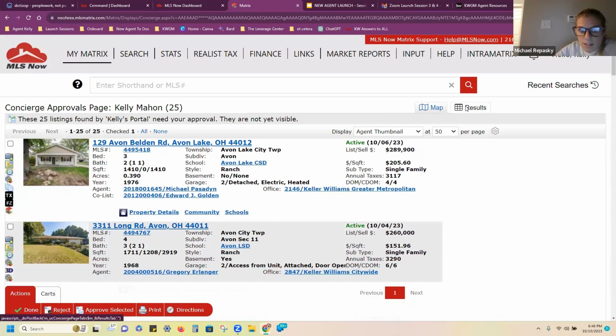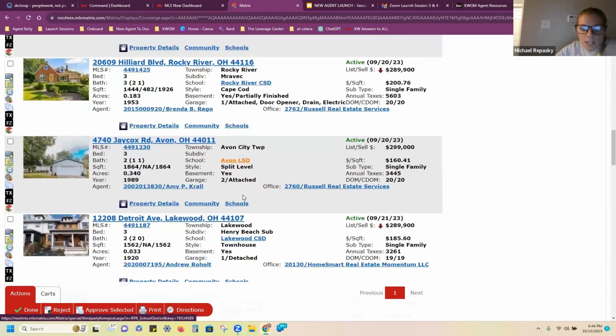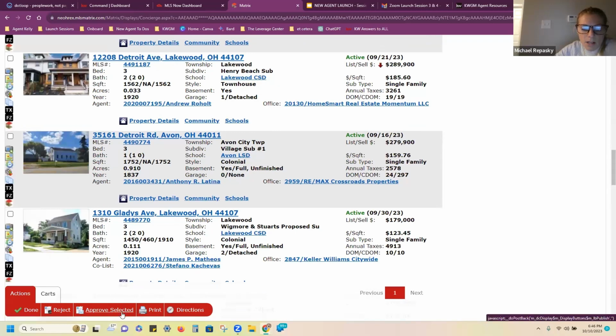And then you can always modify the searches. So if your client did want to add Bay to their portal, you can go ahead and update that anytime.